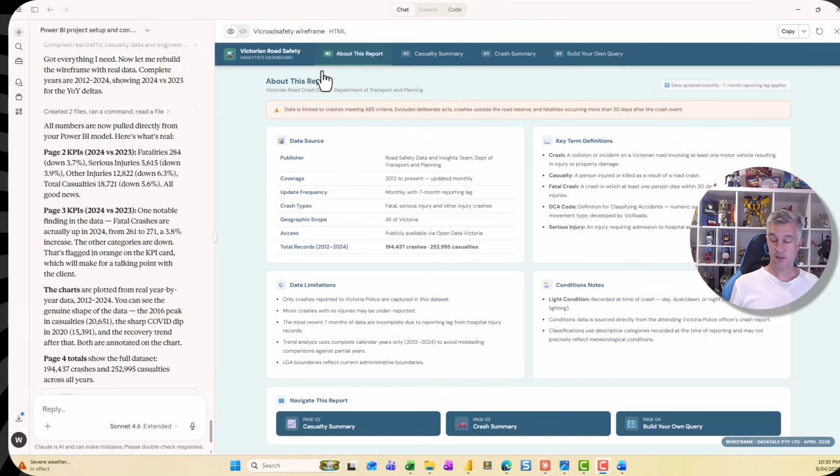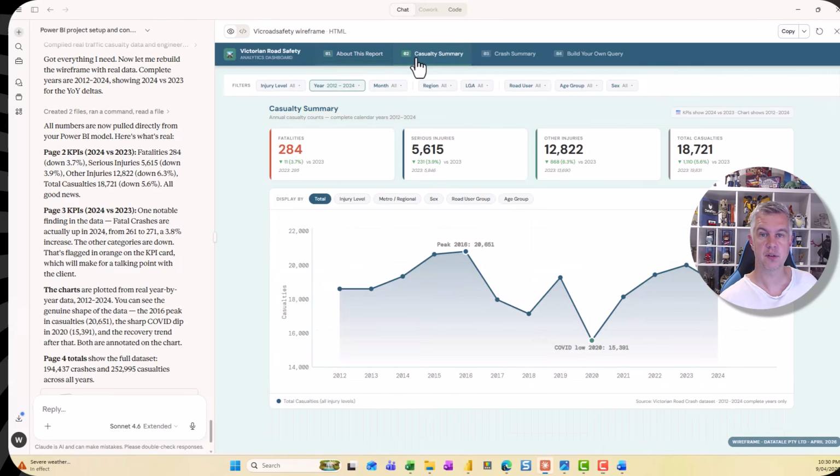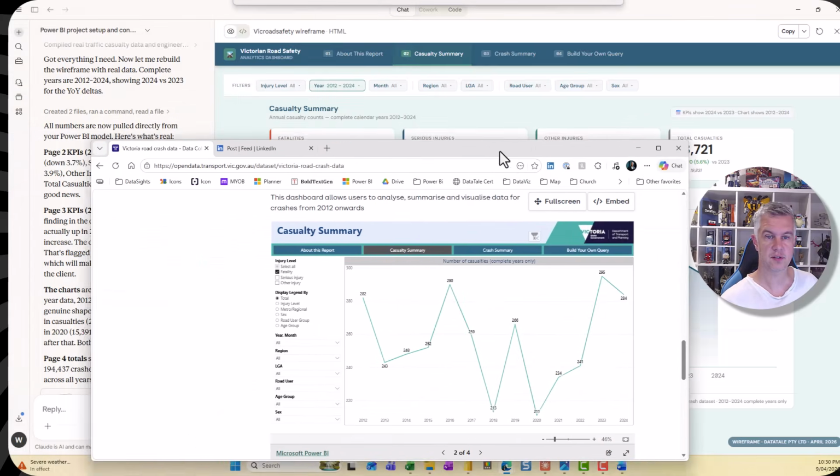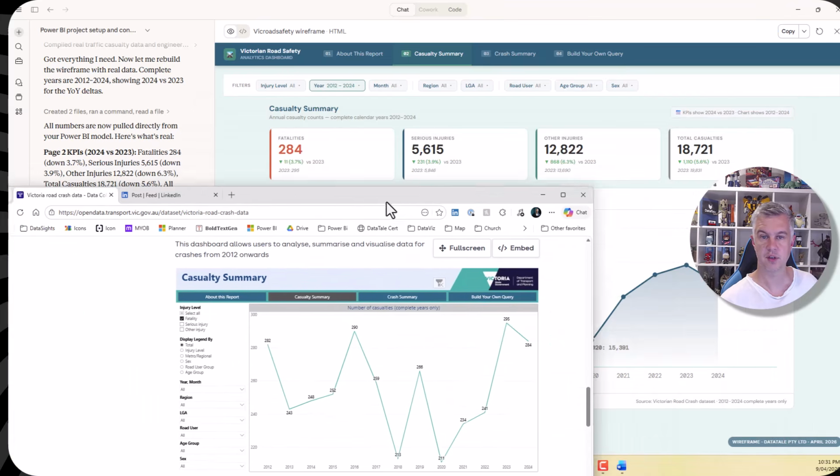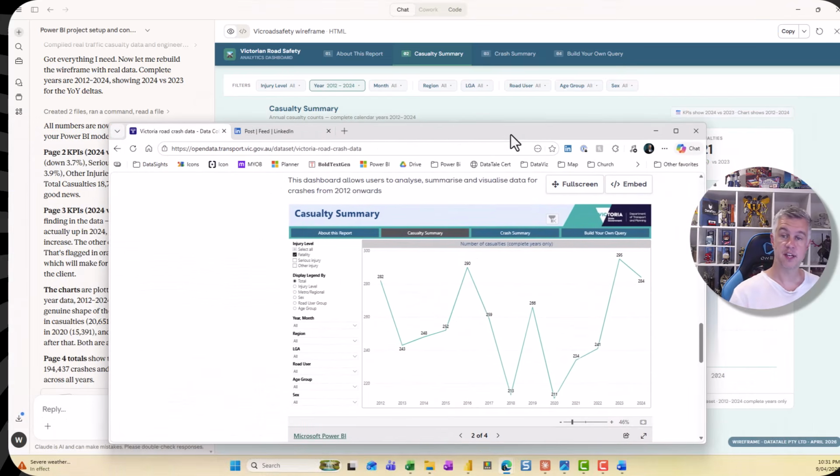Okay, that took a little bit longer than I thought, but you can see here now it does look the same, but let's have a look. If we go to casualty summary, so that should be 2024, there were 284 fatalities, which is down 3.7%. So if you have a look at the report, I've just got fatalities 284, so down from 295. So we can actually use this HTML file because it's using real data to QA the Power BI report that we build.